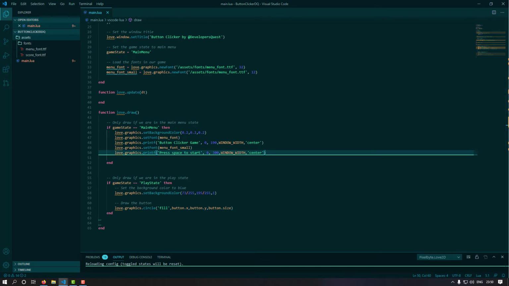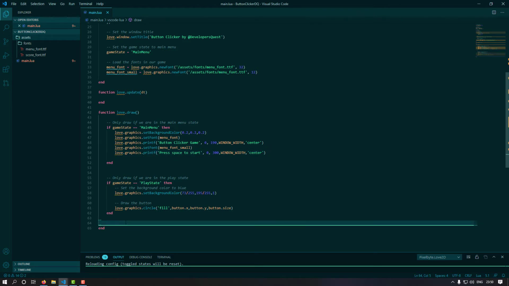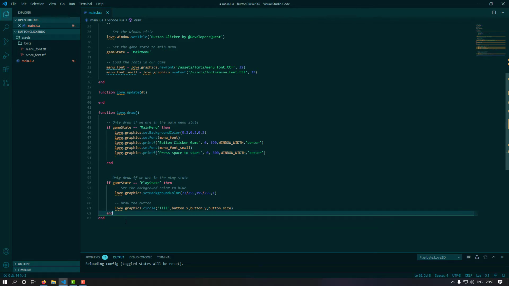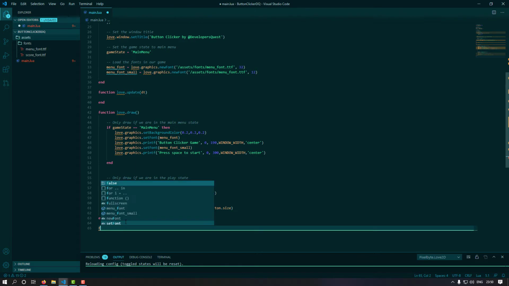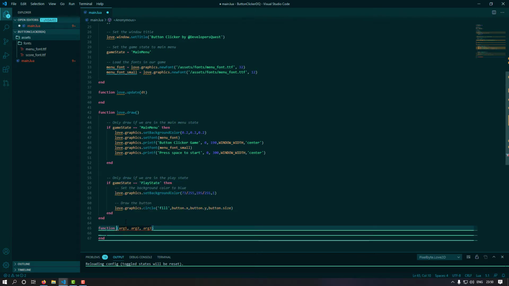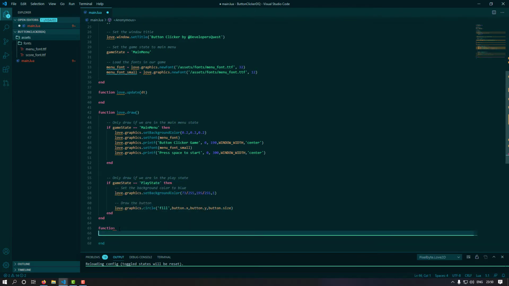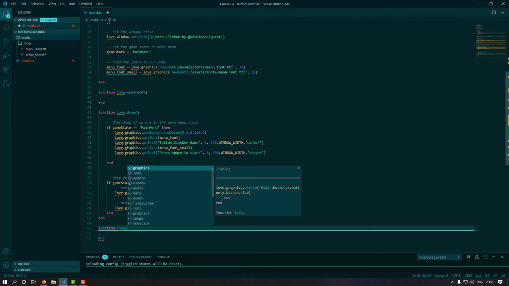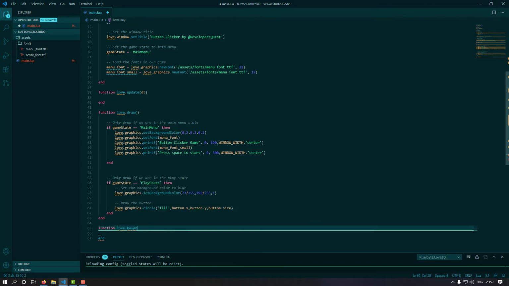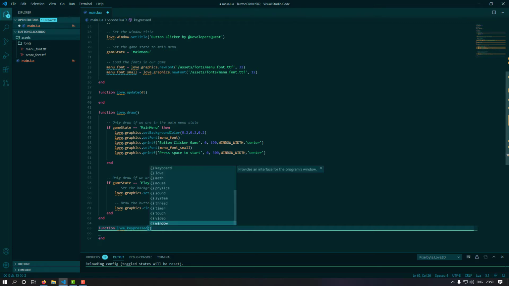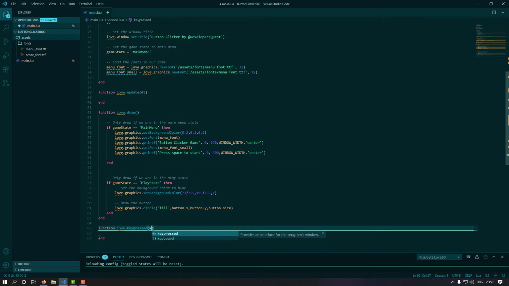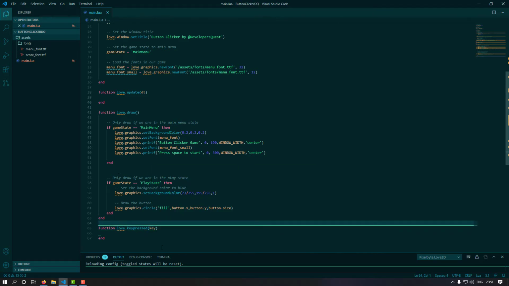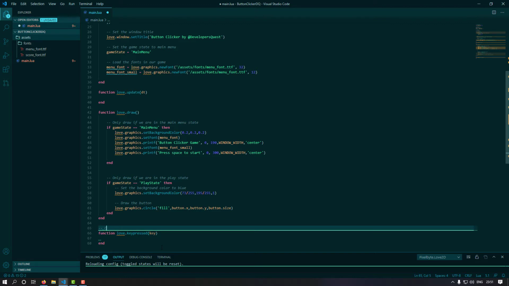love.keypressed function comes in. So we need to create a new function, and we can do this underneath the draw function here, and say function love.keypressed, and then it passes out a key. So just type key into the brackets, and we're going to say check for key input.